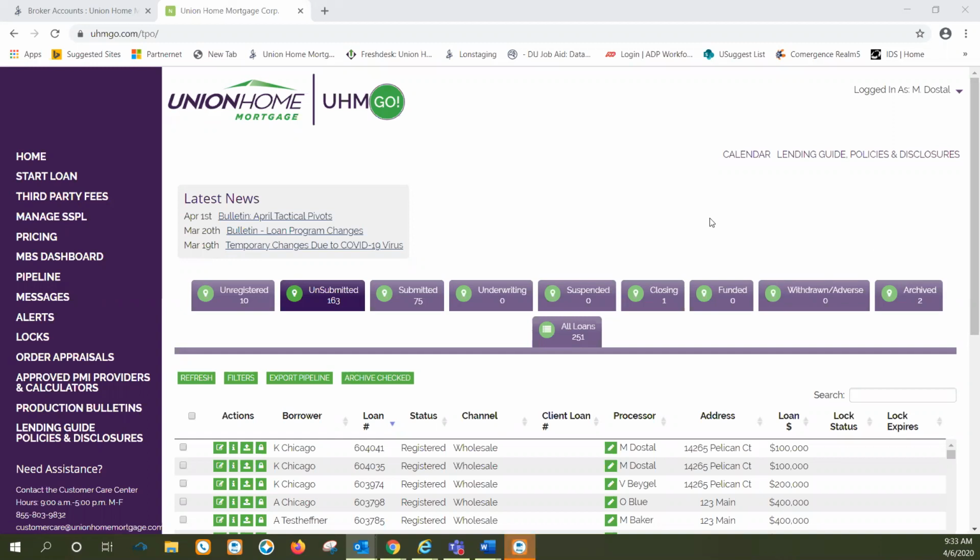I'm going to show you how to register and submit a loan through UHM Go using the new disclosure process.